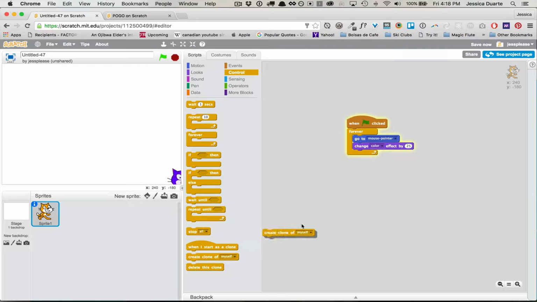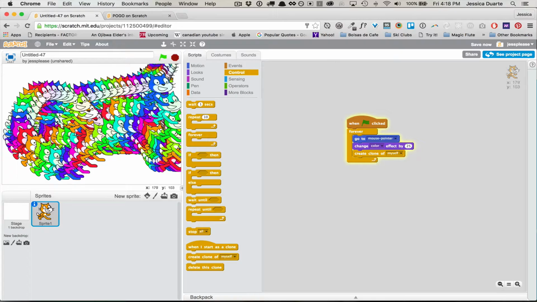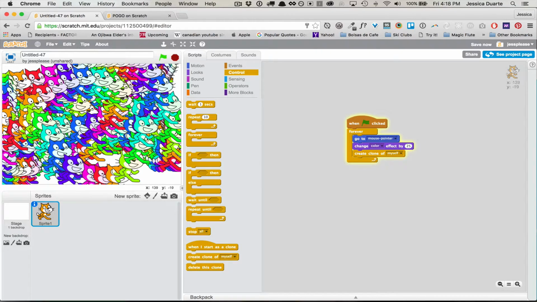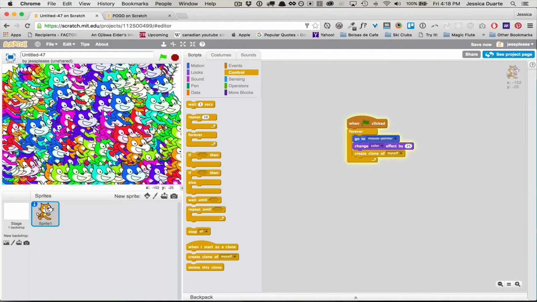So if they do suggest the create clone of myself, I'm going to go right back into it. Great, thank you so much for a suggestion. Create clone of myself. I think that might be it. It seems like what we want him to do. So why don't we see what happens? Ooh, it seems like it's working. I think we got this. Let's keep playing with it. Oh, I really like this. It's really nice. Oh, but look at this.